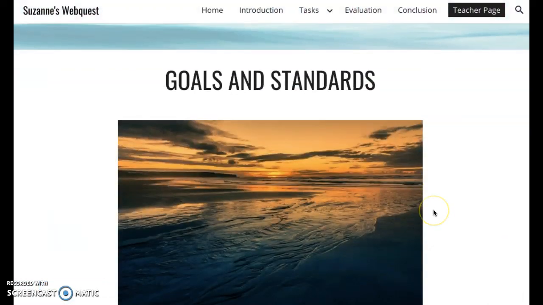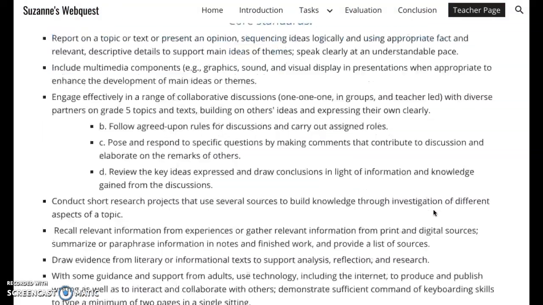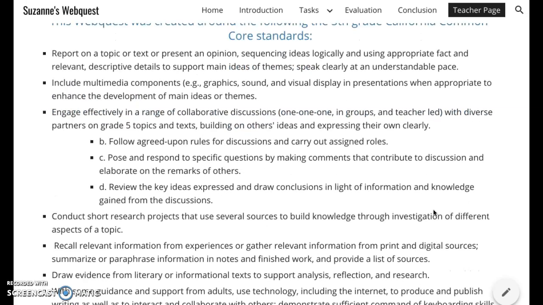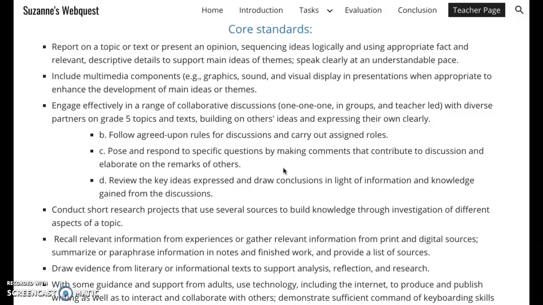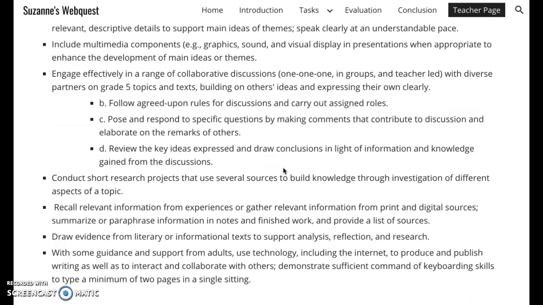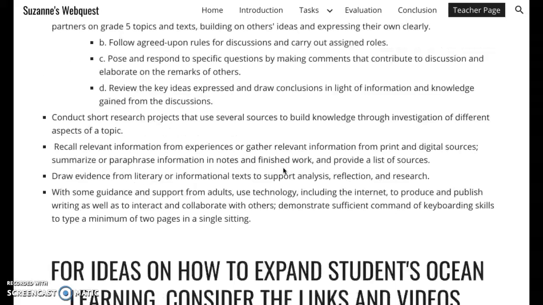On the teachers page, we have the goals and standards. There are actually quite a few I found that I surrounded the Webquest around. So, such as report on a topic or text or present an opinion, sequencing ideas logically and using appropriate fact and relevant descriptive details to support main ideas or themes, speaking clearly at an understandable pace. So a lot of this is reading comprehension, a lot of it is being able to use multimedia components, being able to speak in front of people concisely and clearly, and being able to do short research projects.